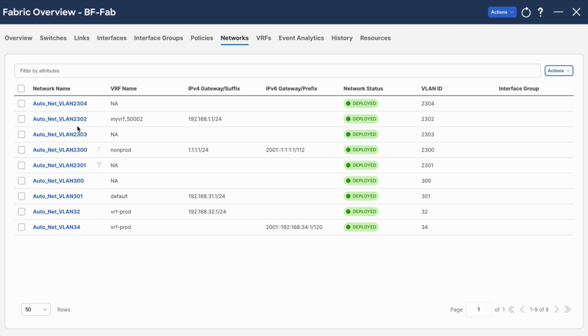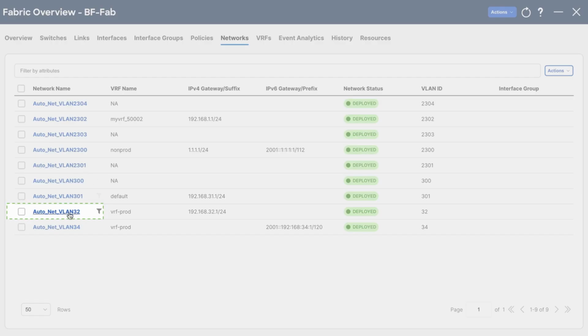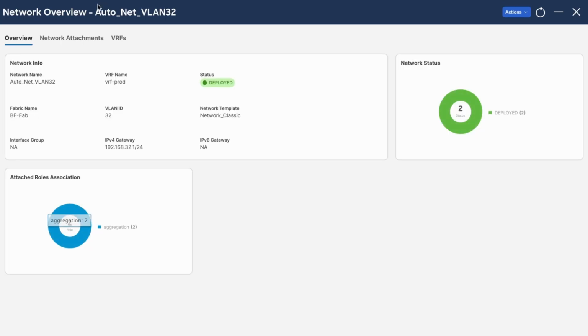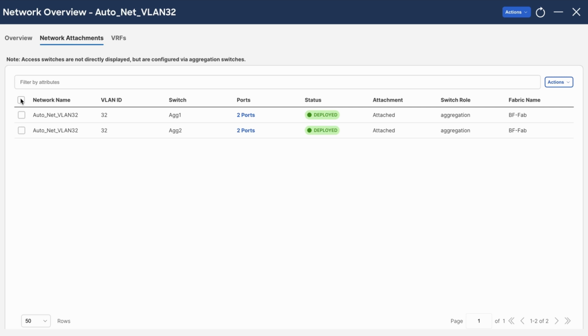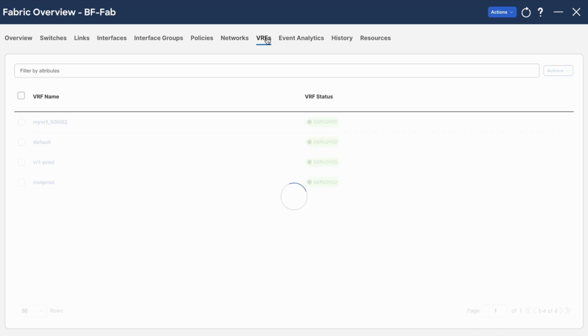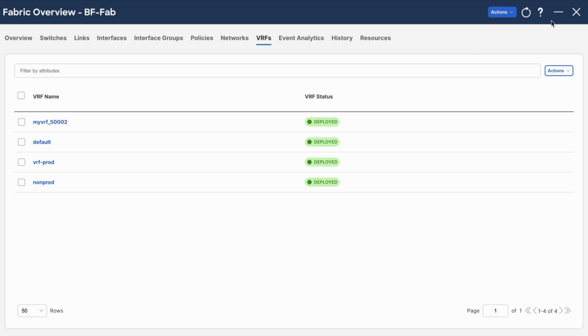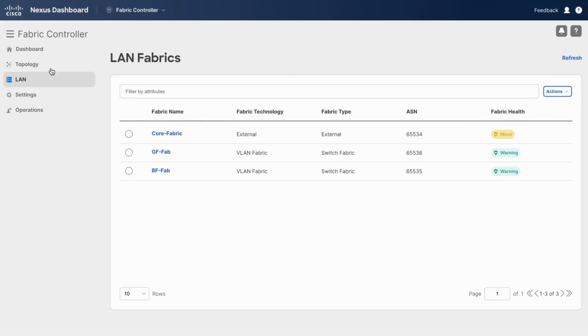If you look at the networks, all of these networks, whether they're layer 2, mapped to a default VRF or a custom VRF, whether they are V4 or V6, have been learned. If we click on any of these networks, we'll be able to see the ports that they are attached to. For example, this one is attached to 2 ports on the aggregation. Same way for the VRFs, we have learned all the VRFs that were already existing. So pretty much everything has been learned. Now if I want to create a new network or a new VRF, I can absolutely use NDFC to do that. So that was a brownfield fabric.